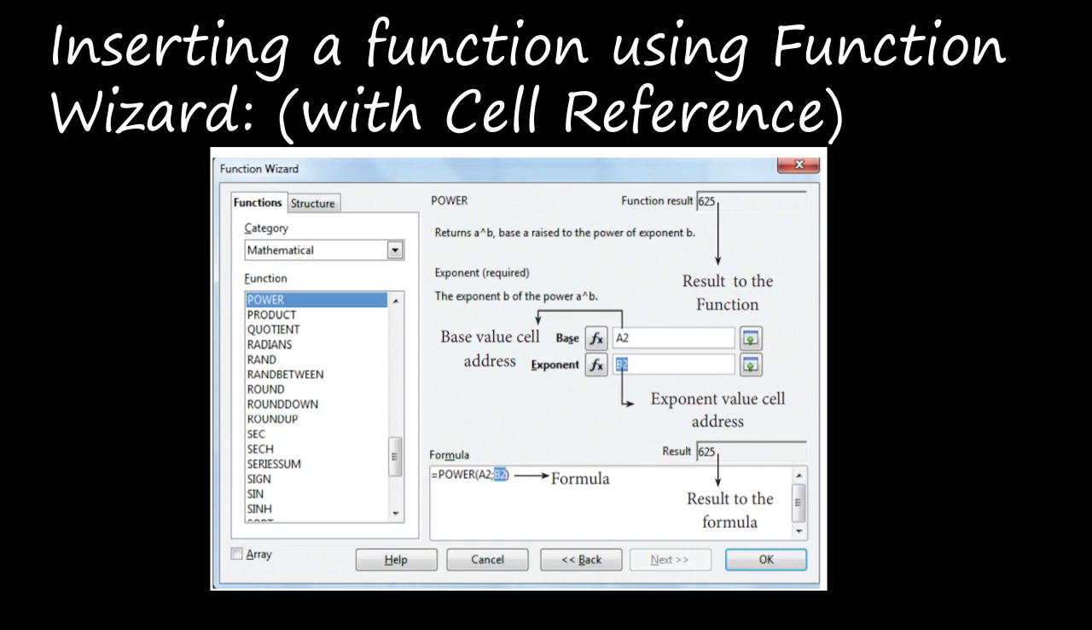A pull down category list box will be there. From there you have to select Mathematical. All the functions under Mathematical will be displayed in the function list box. From here you have to scroll the functions and select POWER. For the selected POWER, the function wizard will show the description on the right side of the dialog box, and then you can click the Next command.